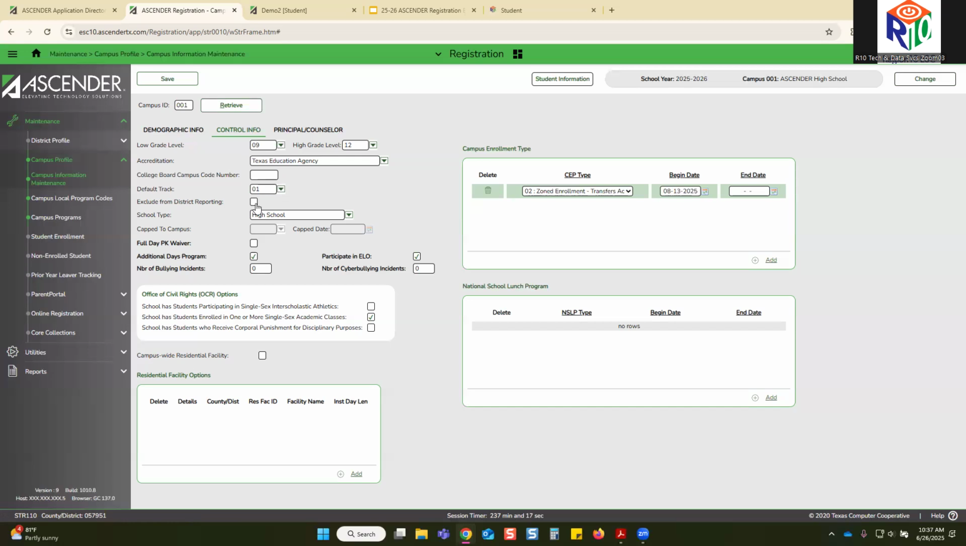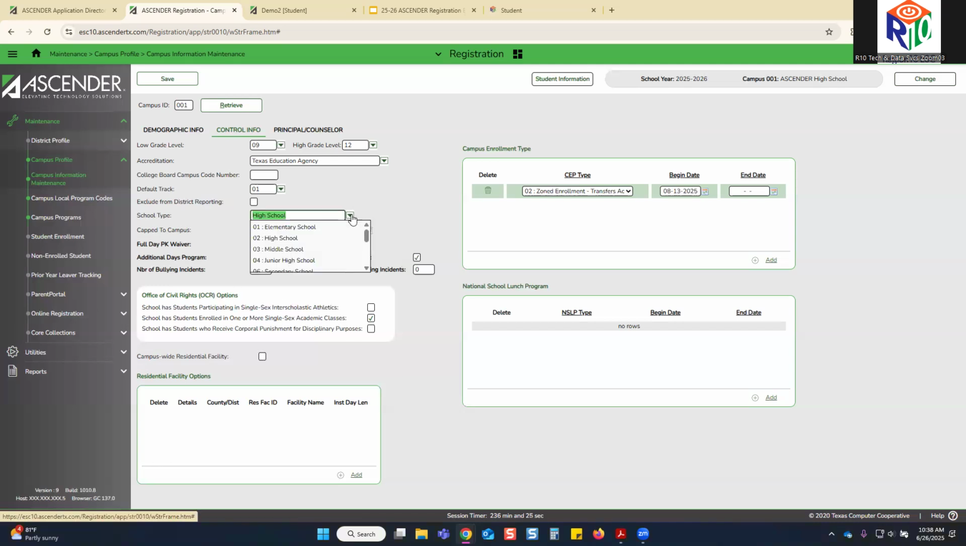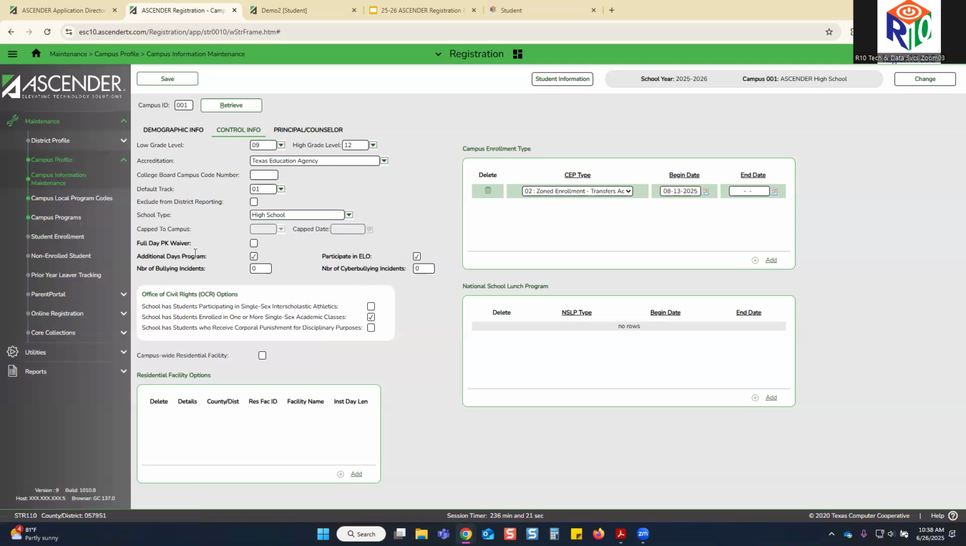You can exclude from district reporting. So if this is a campus that you're no longer using, maybe it got closed or you consolidated to a different campus and you're not using it, it's mainly for historical purposes. You could exclude it from district reporting. However, if it is supposed to report information, make sure that is not selected. You can select the school type. So this is a high school. Again, capped to campus is going to be in reference to if you have attendance zone set up.